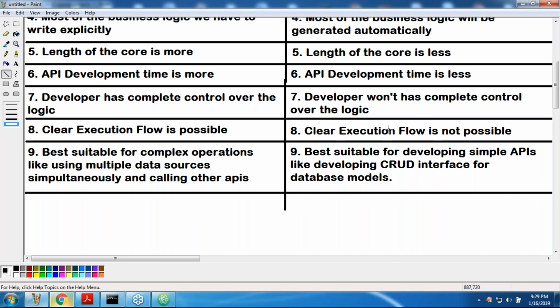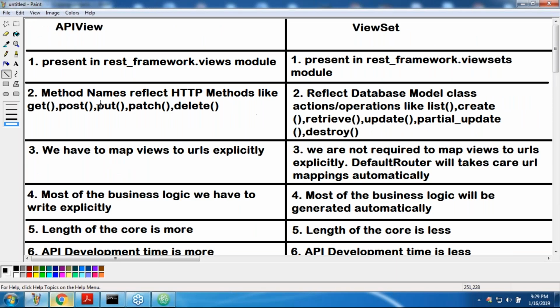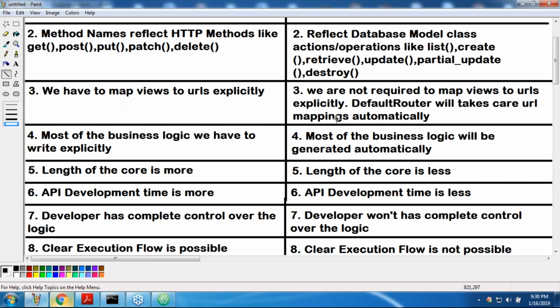Observe, sir, this one is APIView present in the rest_framework.views module, but this one is present in the rest_framework.viewsets module. Method names reflect HTTP methods like get, post, put, patch, delete. But here they reflect database model class actions like list, create, retrieve, update, partial update, destroy. We have to map views to URLs explicitly, but here we are not required to. The default router will do that by default.